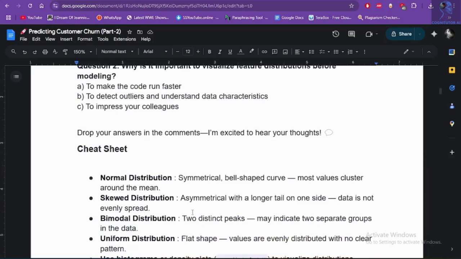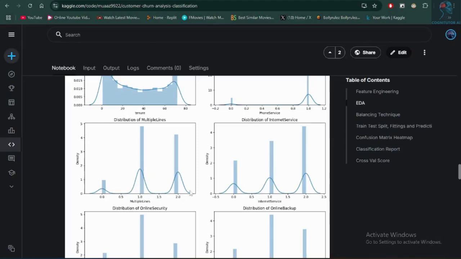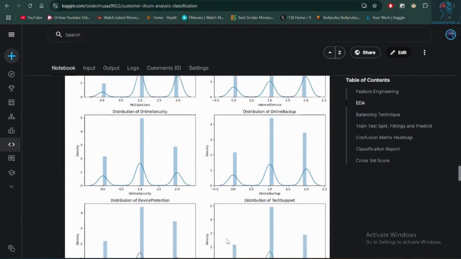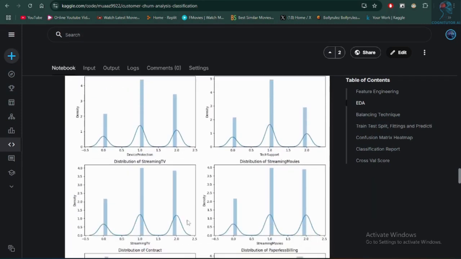A cheat sheet for you. Normal distribution: symmetrical, bell-shaped curve. Most values cluster around the mean. Skewed distribution: asymmetrical with a longer tail on one side. Data is not evenly spread. Bimodal distribution: two distinct peaks may indicate two separate groups in the data. Uniform distribution: flat-shaped, values are evenly distributed with no clear pattern.